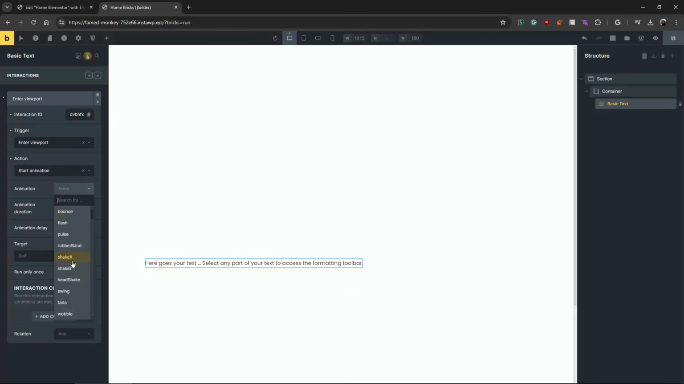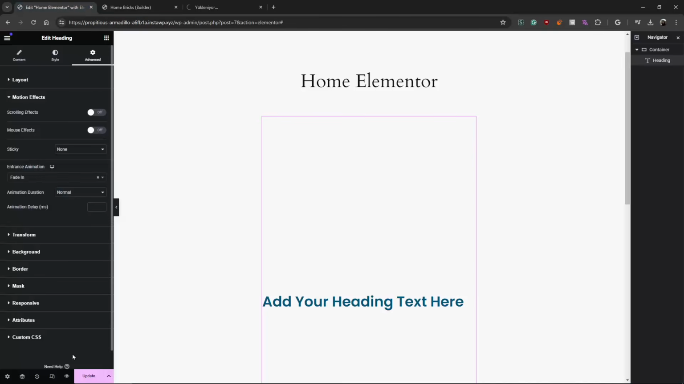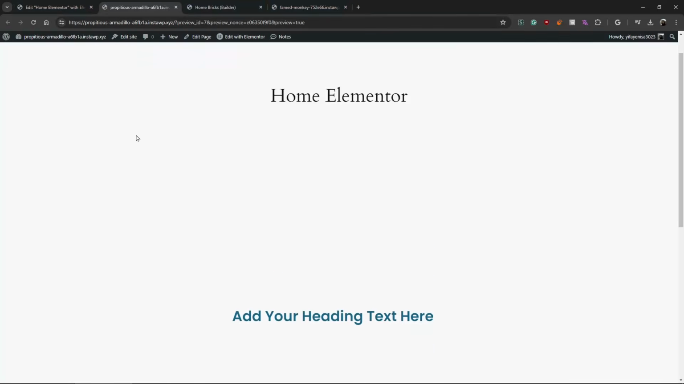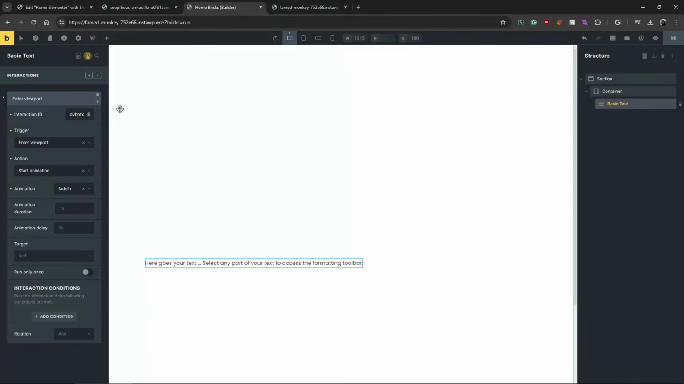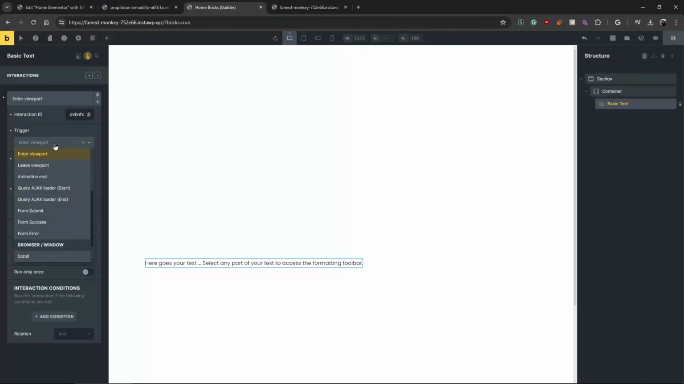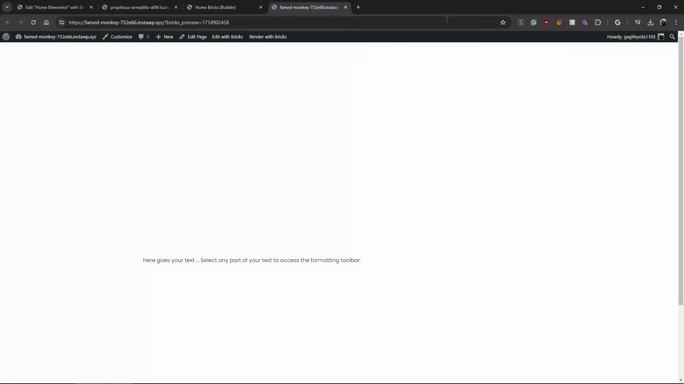And let's make the animation fade in. That's it. Same thing. Preview. Okay. Fade in. Let's see it again. It fades in because it's in the viewport. Let's make the same thing in Elementor, fade in. Same thing, literally. Okay. But for Bricks, we can change the trigger. We can make it hover, for example. Let's make it hover. Why not?